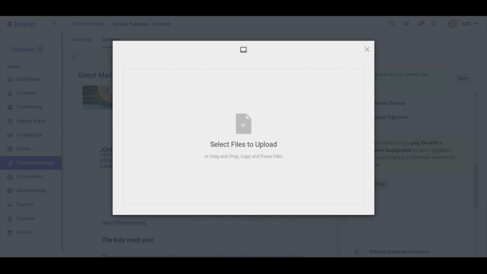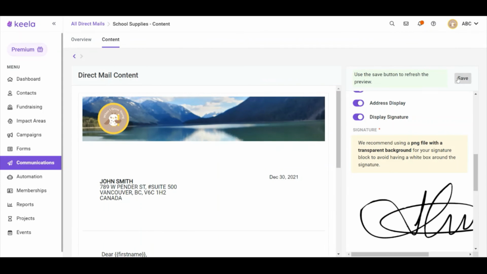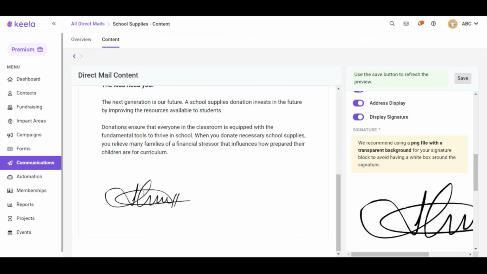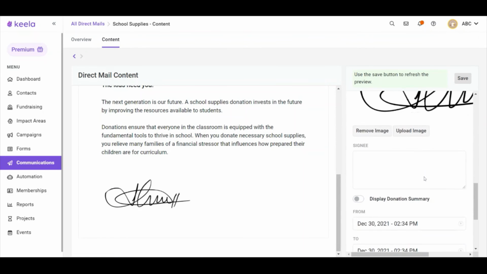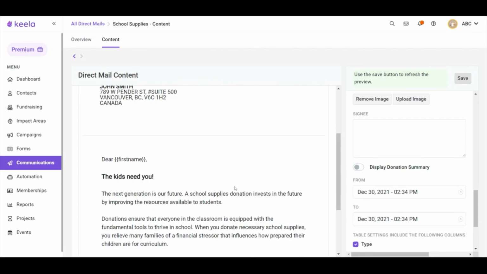Now, if we move down, let's say I want to upload a signature. So I'm going to press upload image where I can pull in a signature. And let's see how that uploads. Go ahead and press save. And we move down and there we can see our signature at the bottom. Okay. So this looks pretty good. I'm pretty happy with it.